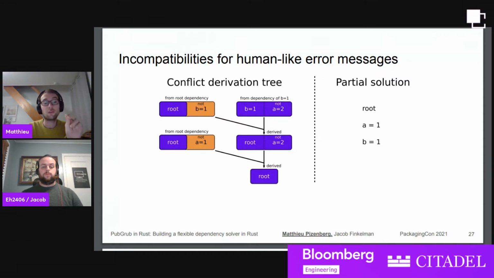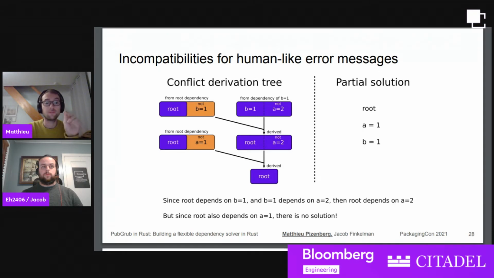And this forms what we call a derivation graph. You can derive an algorithm that reads this graph and outputs a very human-like error message. And that's great for users of our solvers.